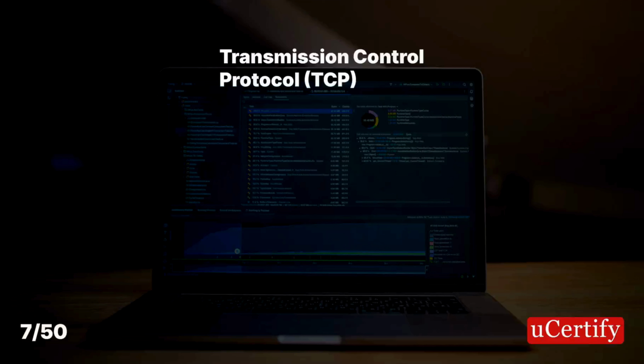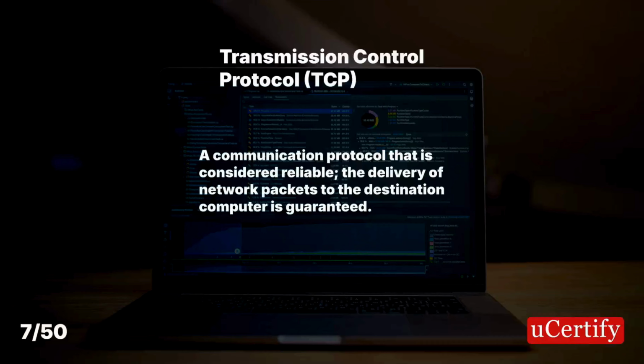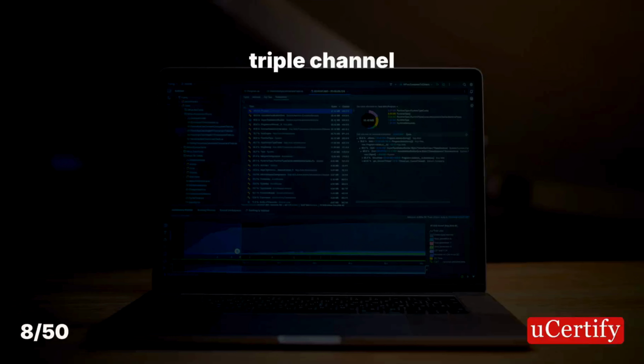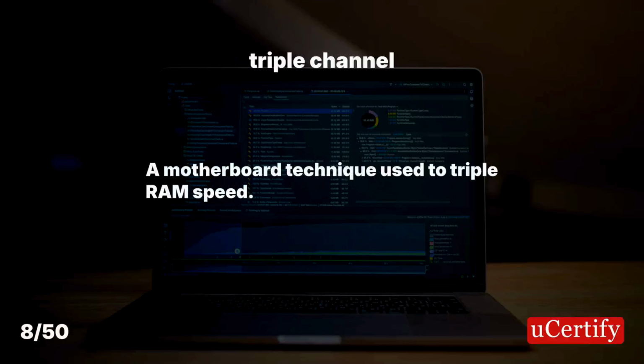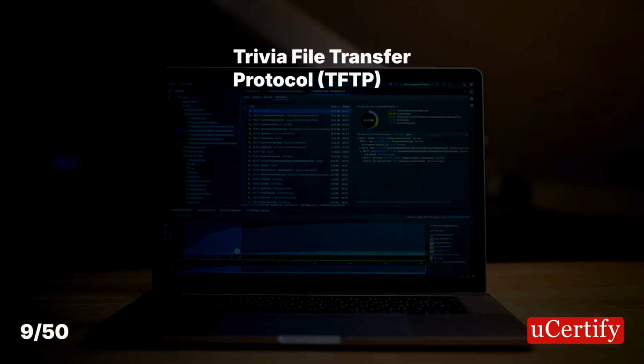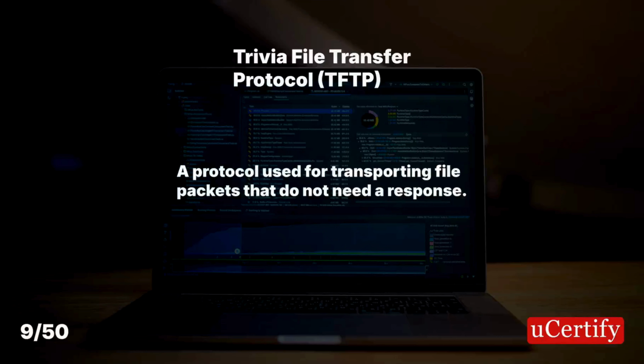Term: Transmission Control Protocol, TCP. Definition: a communication protocol that is considered reliable. The delivery of network packets to the destination computer is guaranteed. Term: Triple channel. Definition: a motherboard technique used to triple RAM speed. Term: Trivia File Transfer Protocol, TFTP. Definition: a protocol used for transporting file packets that do not need a response.